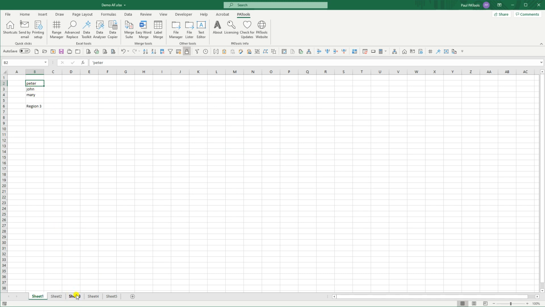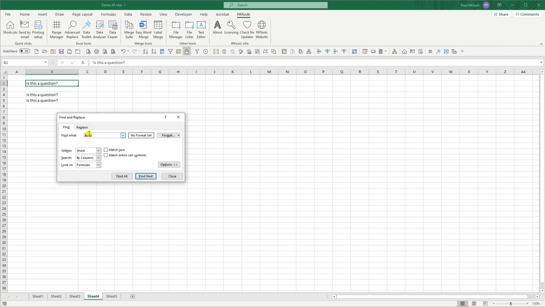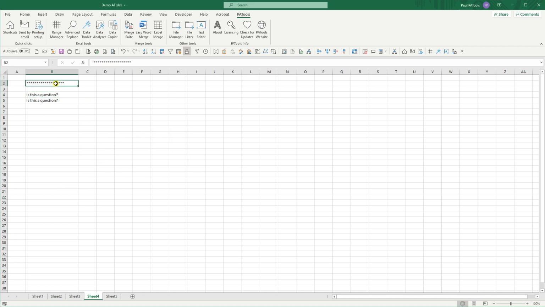So our tool also works slightly differently to the main one. If we look at this here, "Is this a question?", and we do Control F. So we're using the normal search and replace, and we're going to search for a question mark and replace it with an asterisk. If I do replace, it doesn't give us what we expected.